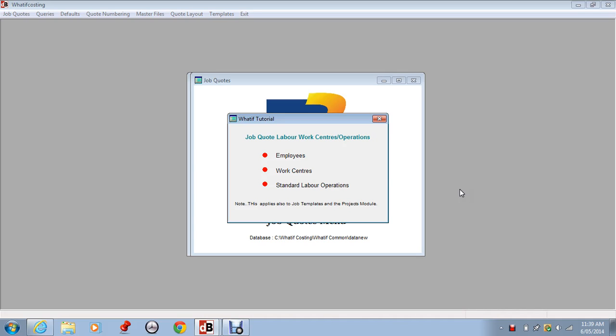In this tutorial we'll be looking at the job quotes module at labour, work centres and operations and employees. First of all, we'll be looking at creating employees to be used in work centre operations and also in calculating work centre standard labour rates and overhead rates. We'll be looking at creating a work centre, and we'll be looking at standard labour operations, as opposed to non-standard labour operations, where you apply labour operations to jobs, or where you do and charge a labour operation. It may or may not be standard, so we'll be looking at standard labour operations.